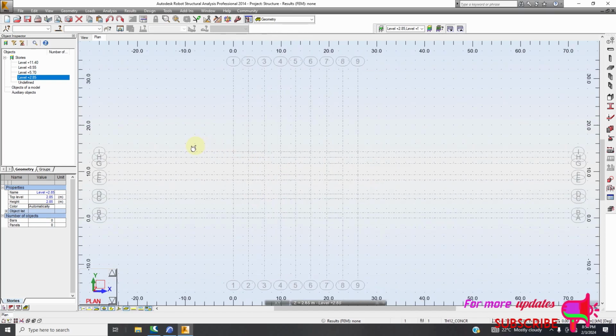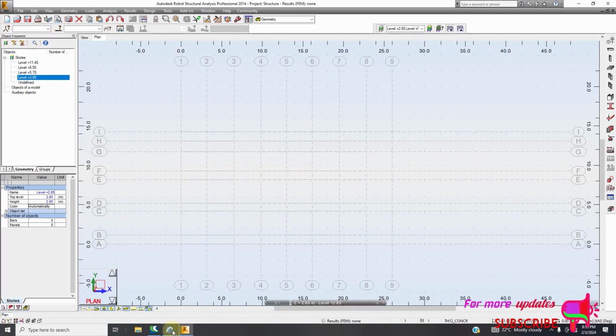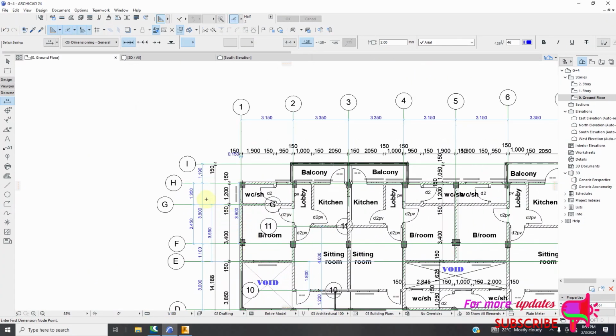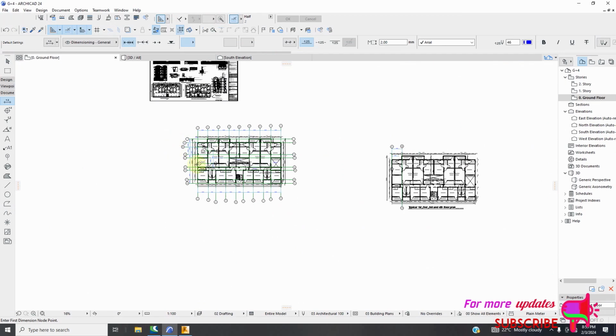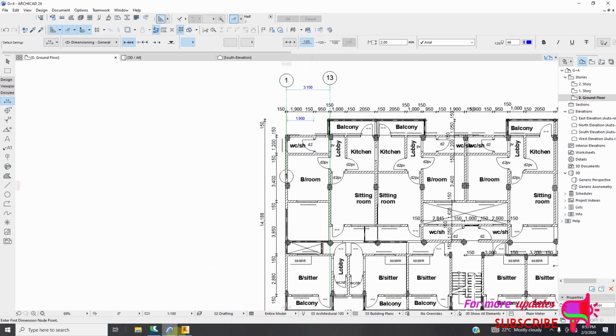We can start by modeling our column. So my first column is on grid H and 1. So I'll go here. My column is 400 by 200. I need a column of 400 by 200.